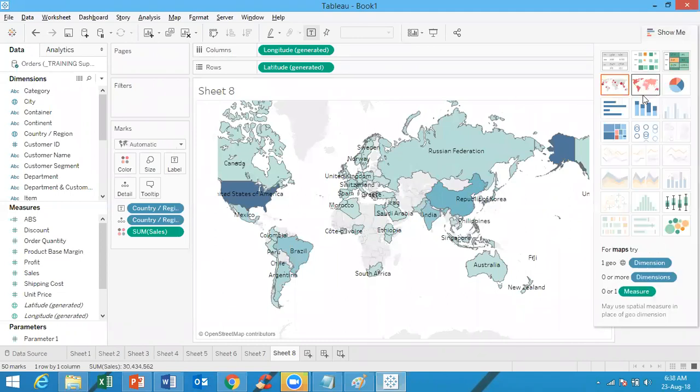Then we have tree maps. Tree maps are a new feature from Tableau 8 in the Show Me option. The data appears in the form of rectangular boxes like this, and this is also an alternative to a bubble chart. So this is a bubble chart, and the tree map is an alternative to it as well.